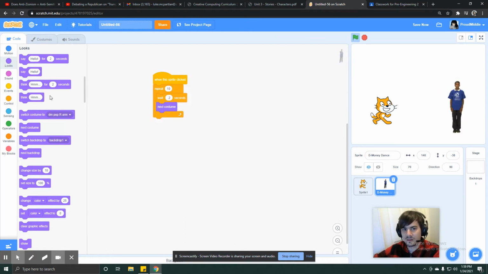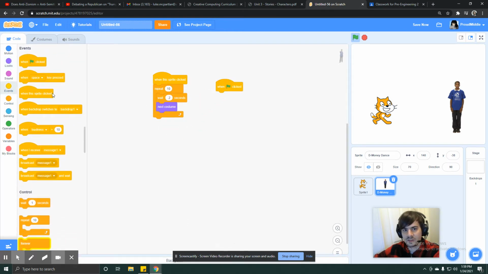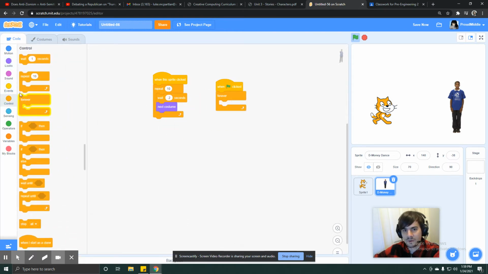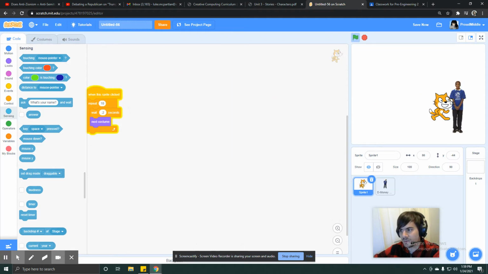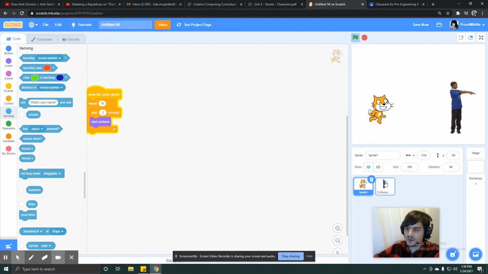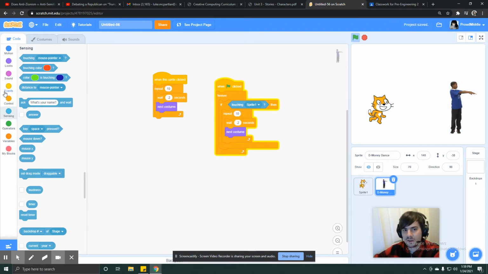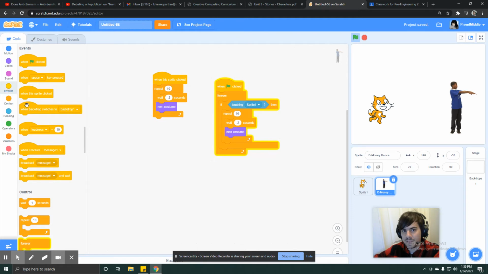Maybe I could add in events, maybe once the project starts, then forever, and then if the cat is touching D Money. So if D Money is touching sprite 1, which is the cat, then I'll copy this D Money dance code. Then he'll do the D Money dance. So now, if the cat touches D Money, he'll start doing his D Money dance. Cool. Maybe I want it so that whenever I press D, D Money will do his D Money dance.